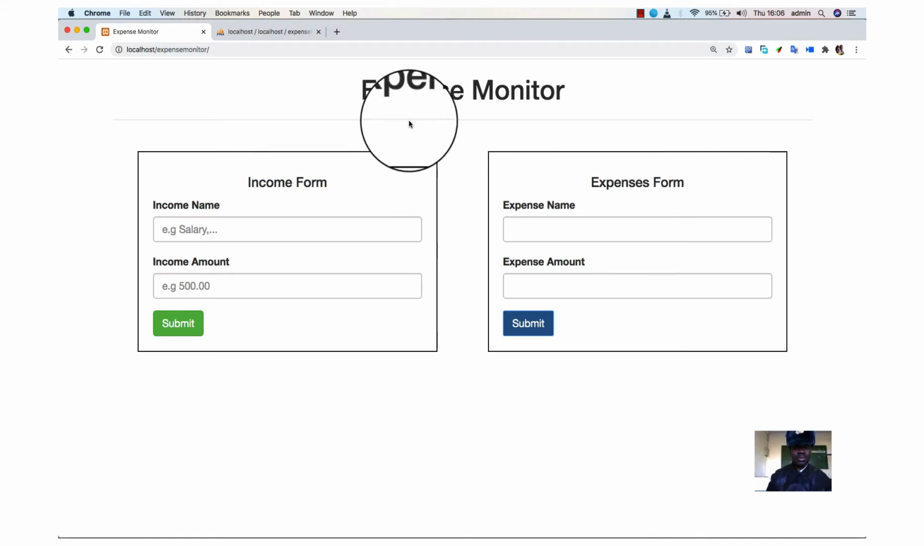In this part we're going to start displaying that information to the user. When they type in anything here, it should show here to the user that this is what they have in their database. So let's get back to our coding.